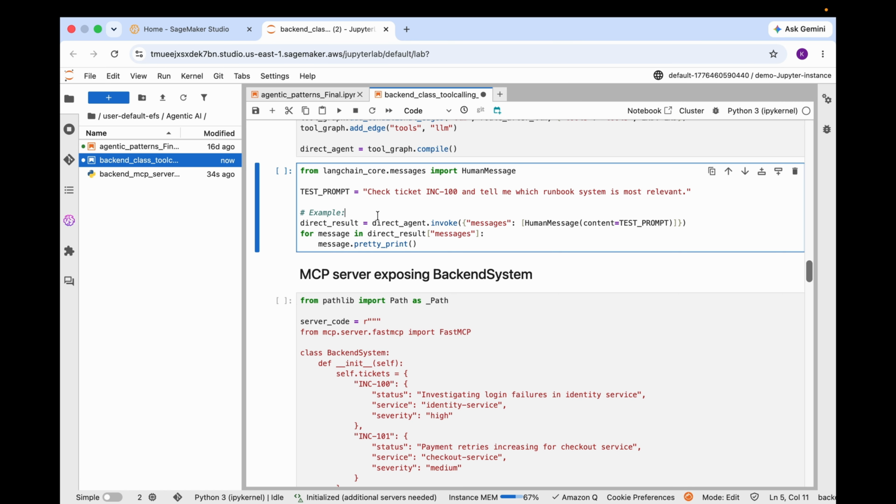Let us test our agent by passing the user's request, which is: check the ticket INC 100 and tell me which runbook system is most relevant. We are invoking the agent by passing the user's message in the human message object by LangChain. Human message or system message are LangChain objects for structured representations of the conversation. This is needed because the agent framework needs to track who said what. Notice that we are writing the user message in the shared state before invoking and reading the response from the shared state as well. We are then printing the messages to observe the execution flow.